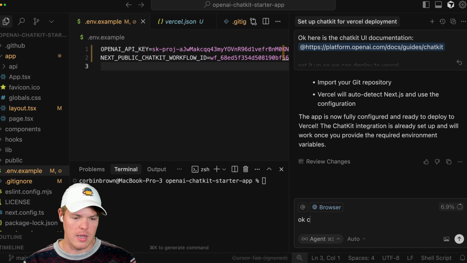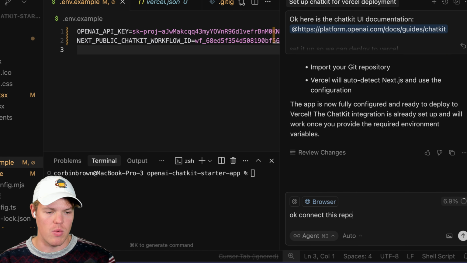From here, I'm going to say, okay, connect this repository. Repository is another way of me saying all this code to this GitHub repo. Repo is a shorthand of how to say repository.